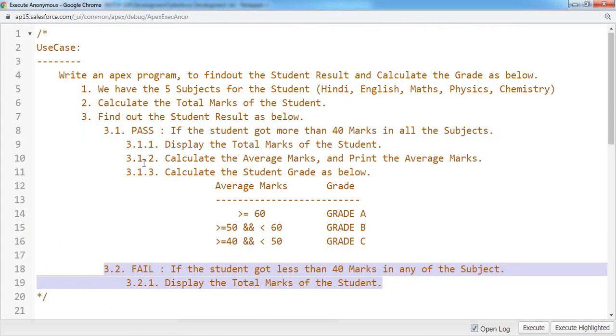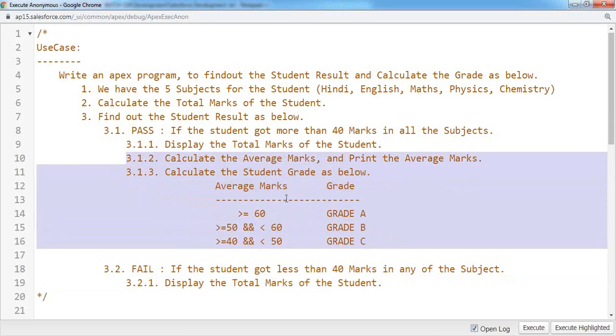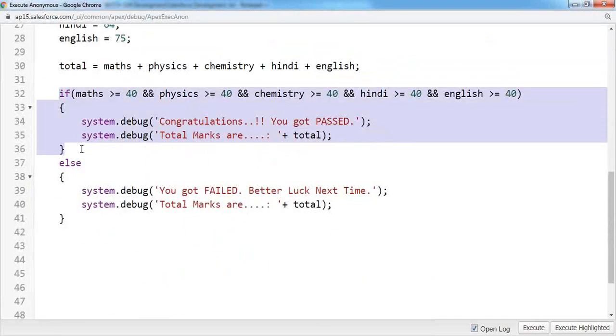Now, after that, for the passed student, what do we need to calculate? Grade. Grade will be calculated based on what? Average. So we need to calculate the average marks for whom? For the passed students only, not for the failed students. Now this is the passed students block over here.